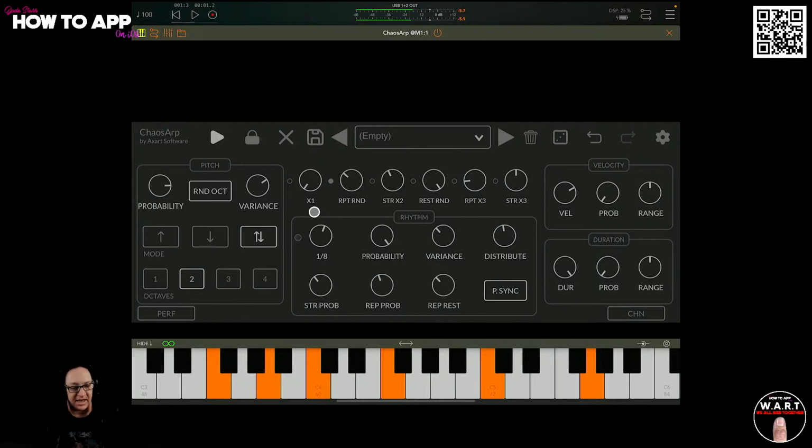Now to stop this at any time, just hit the little stop button up here. Or you can control it. Once this plugin is hooked up, you can control it through your DAW as well.